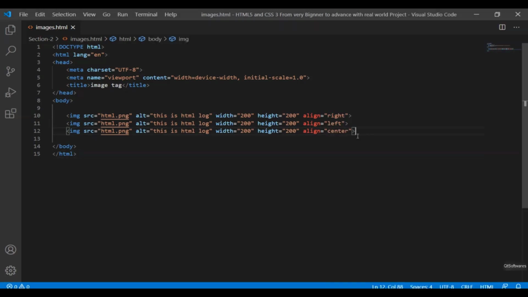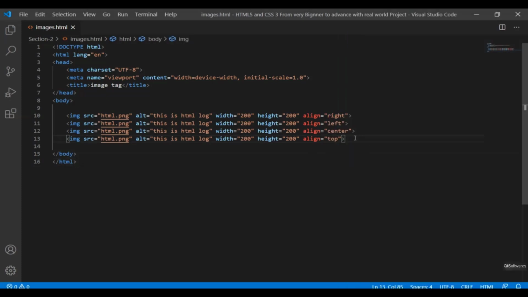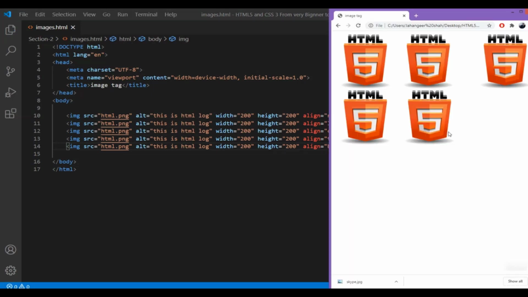If I copy the same line and paste it over here and place it on the top, it is already on the top, so I don't think it changes. If I copy this same line and place it at the bottom, you will see that one will be placed at the bottom.